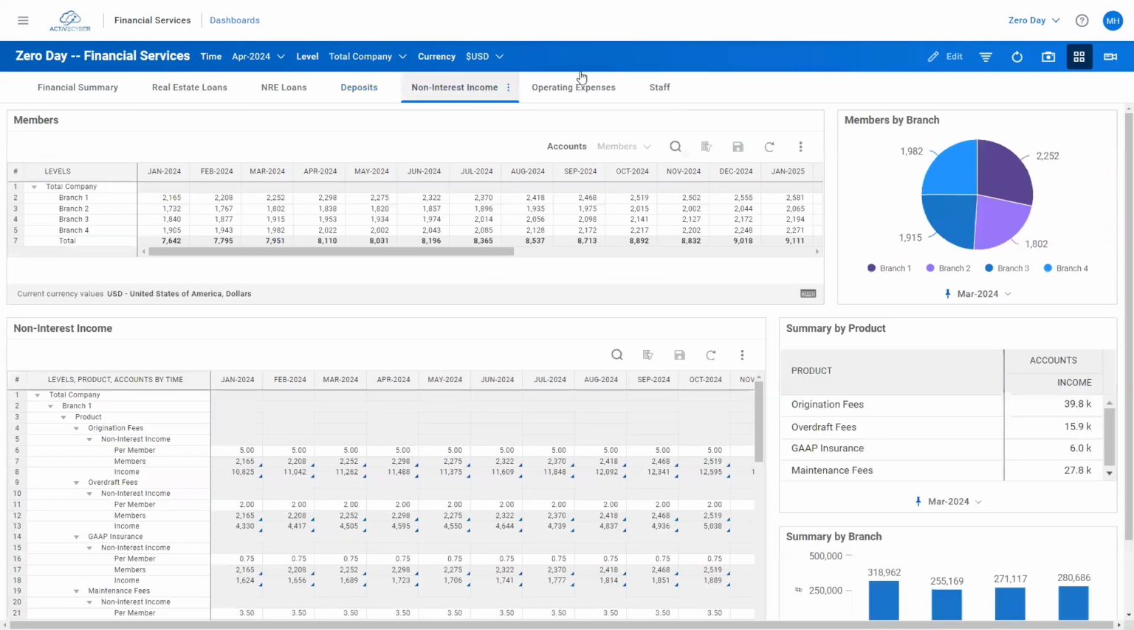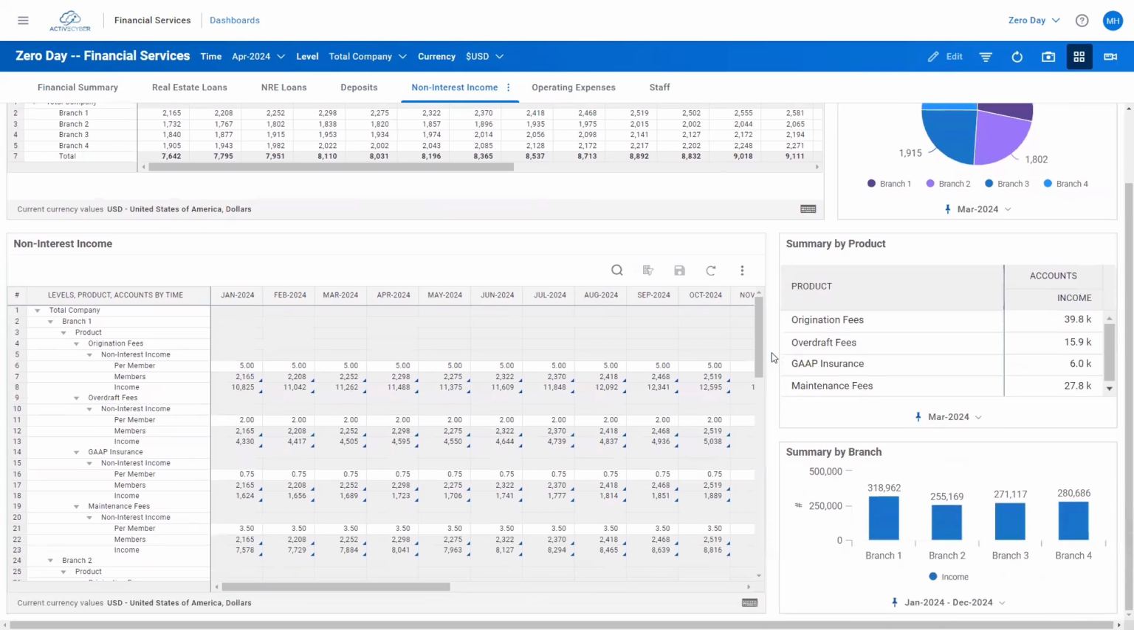Outside of deposits, we also deal with non-interest income, so income that we may have that is based off of a member assumption. In this case, we're planning for members. Here's our member count for each one of our branches. And then we also have non-interest income products that we would expect to receive on a per member basis for things like origination fees, overdraft fees, gap insurance, and maintenance fees. And then what our per member assumption is on a branch by branch basis to see what our projected non-interest income is at any point in time.